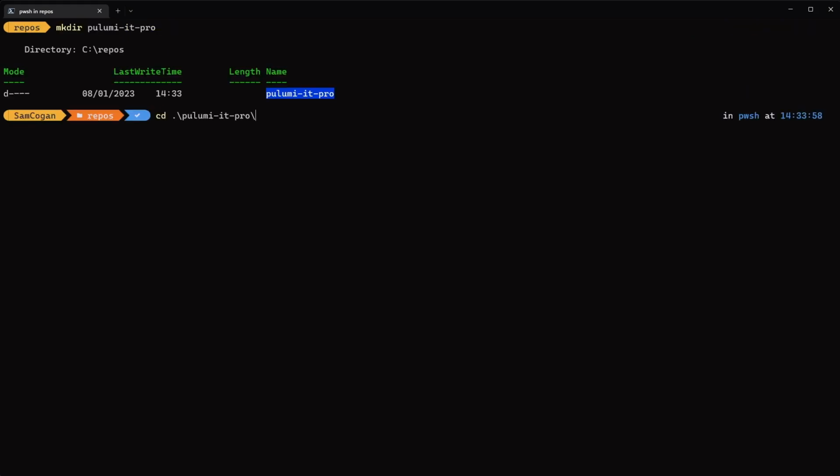So the first thing we're going to do is create a new folder for where our project's going to live. So I'm just going to create a folder here called Pulumi IT Pro. You can call this whatever you like, that's fine. And we're just going to CD into that folder.